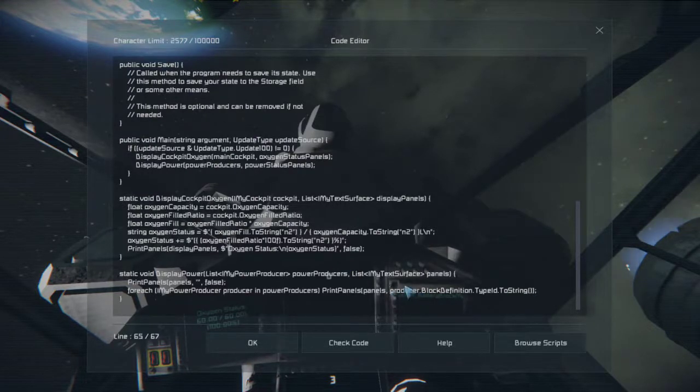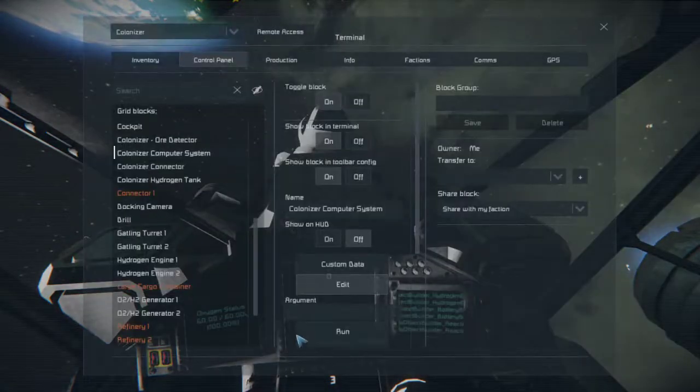So this needs to be an interpolated string. Oops, I need to put the curly braces in. And then I need a new line character. There we go. Okay. So object builder is not helpful. But then hydrogen engine looks like is what it's called.